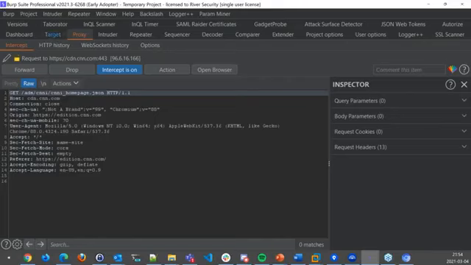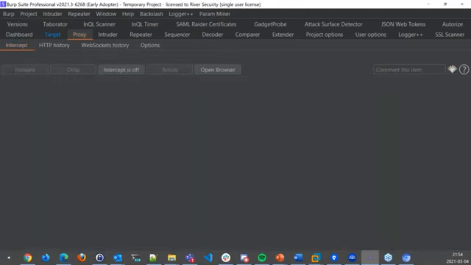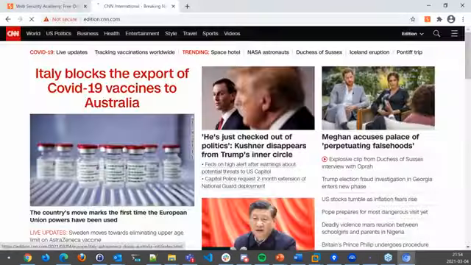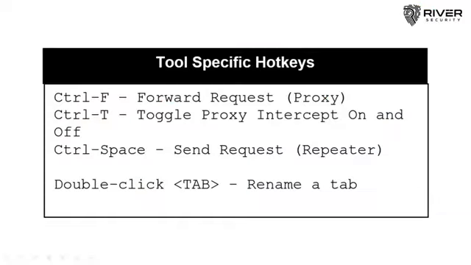So I might want to just forward all of these. I press Control-T, and now my queue is gone, and my browser is finished loading. So here we see the browser is loaded, finished up. So those are quite useful.